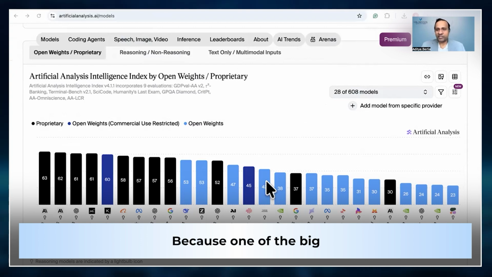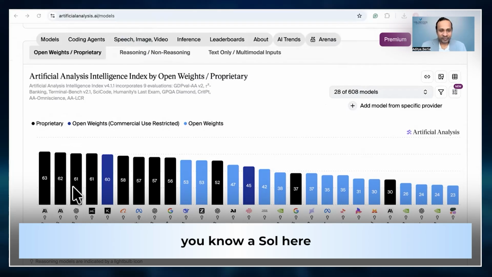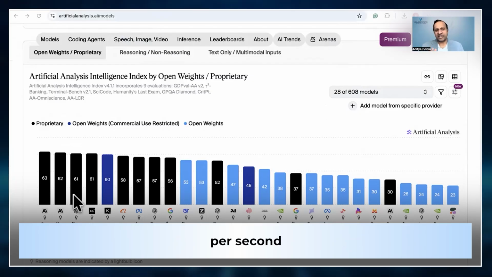Because one of the big launches we have is Soul here, at 750 tokens per second, or 750 words per second, if you'd like. To compare, our standard ChatGPT or Soul works at 50 tokens per second, 60. So what does 11, 12x look like?